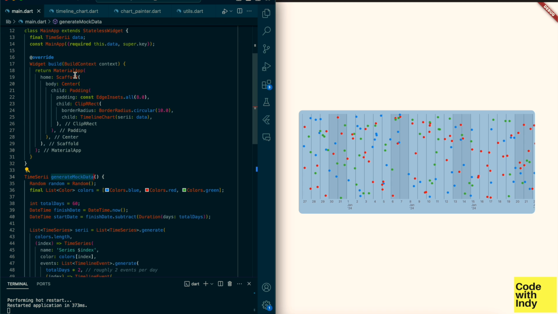So we have a simple material app. We have this widget called timeline chart, which encapsulates all the interaction as well as drawing. We also put ClipRRect so that you have nice rounded borders, rounded corners, and also this prevents the canvas drawing from spilling out of the widget. Okay, so let's go into the timeline chart and take a look at what's in there.